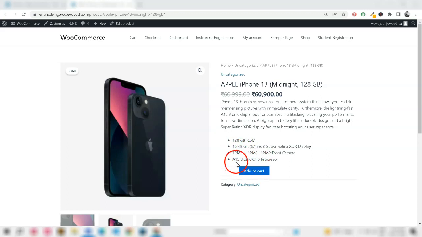Welcome to our tutorial on how to add a custom field to the WooCommerce checkout page. Custom fields allow you to collect additional information from your customers during the checkout process.